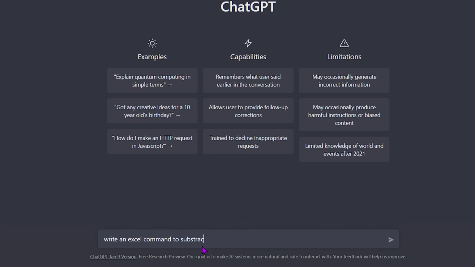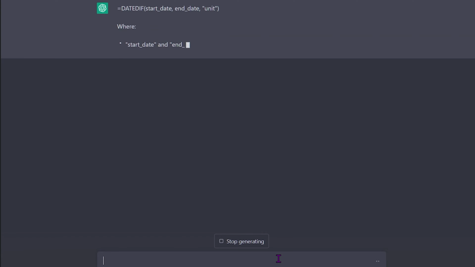Question: write an Excel command to subtract two dates and give the number of days before 1900. ChatGPT: equals DATEDIF(start_date, end_date, unit), where start_date and end_date are the two dates you want to subtract. Unit is D for days, M for months, or Y for years.